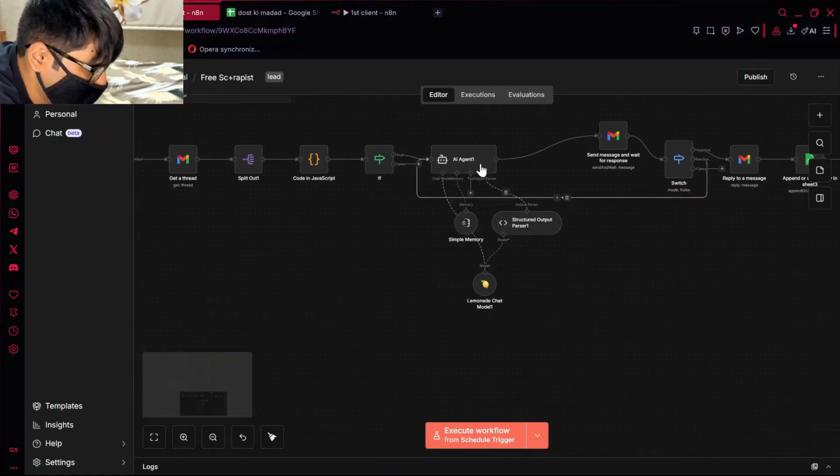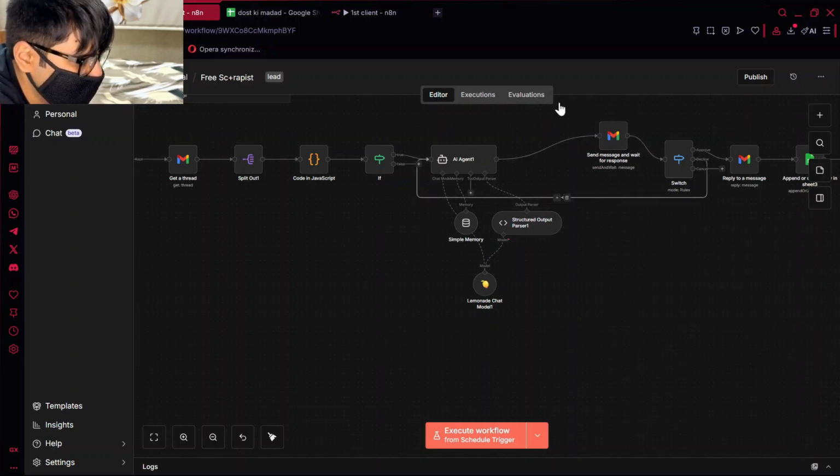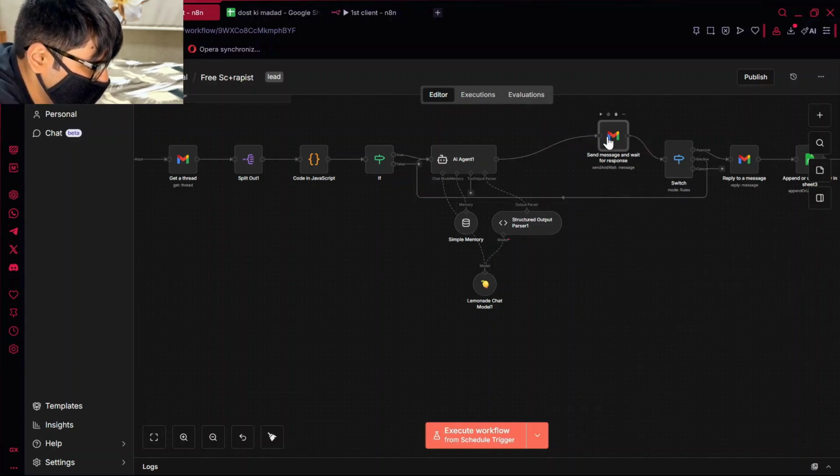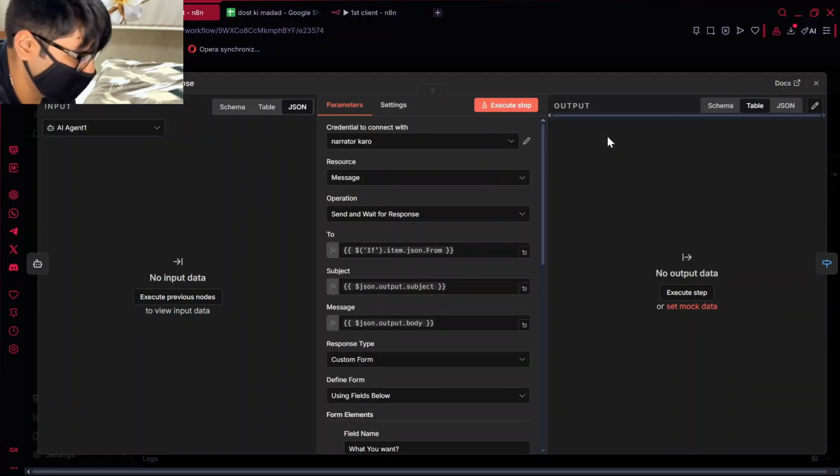Then we are going through the AI agent. So what is this AI agent doing? It's basically generating a reply. Then we are doing send message and wait for response. So we have generated a reply. Now we are adding a human in the loop.